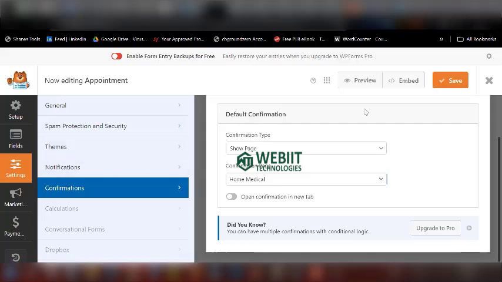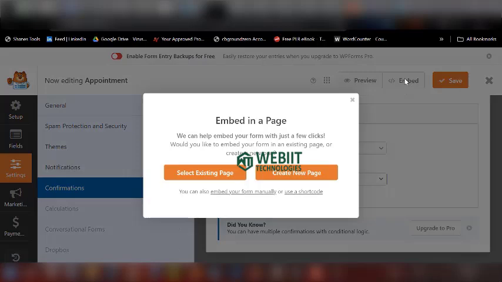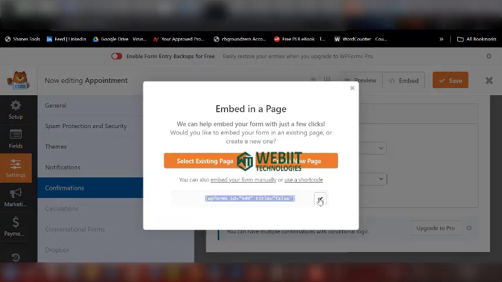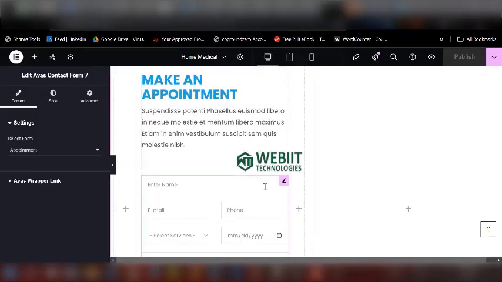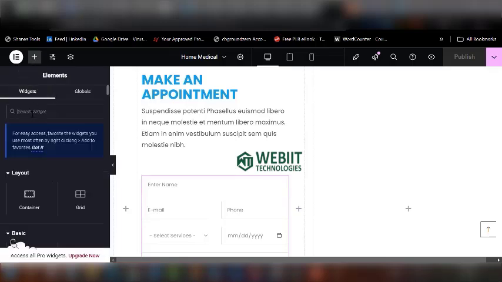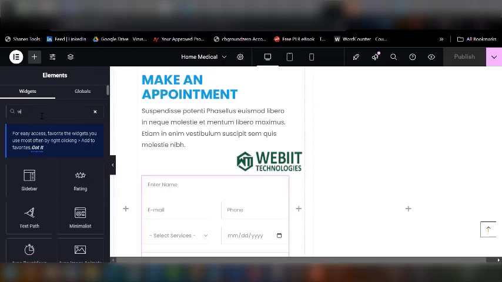Okay, now let's embed this form in our website. I'll click on embed, then I'll click on use a short code. I'll copy this, then go back to our landing page. Here's the landing page. So I can come here, right? So come back to this part here and select form. I can say WP. All right. So okay, or better still, let me just use short code. Sorry, I'll just use short code.